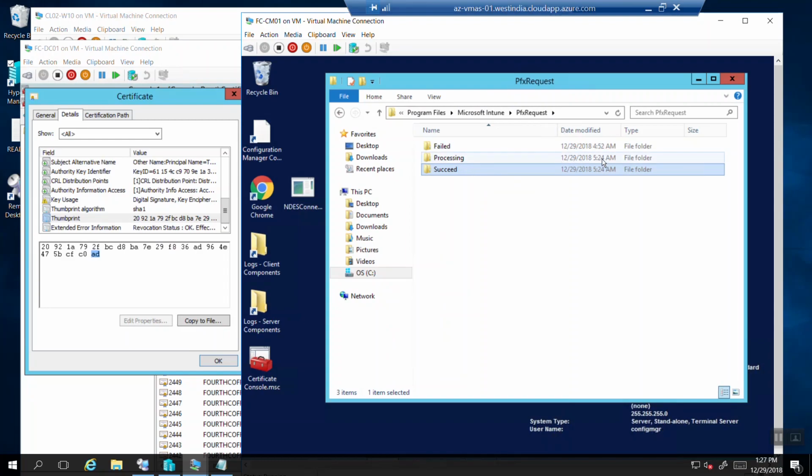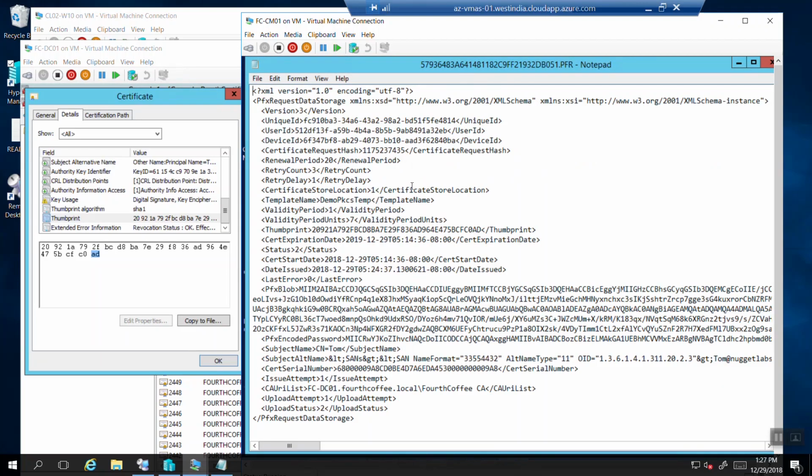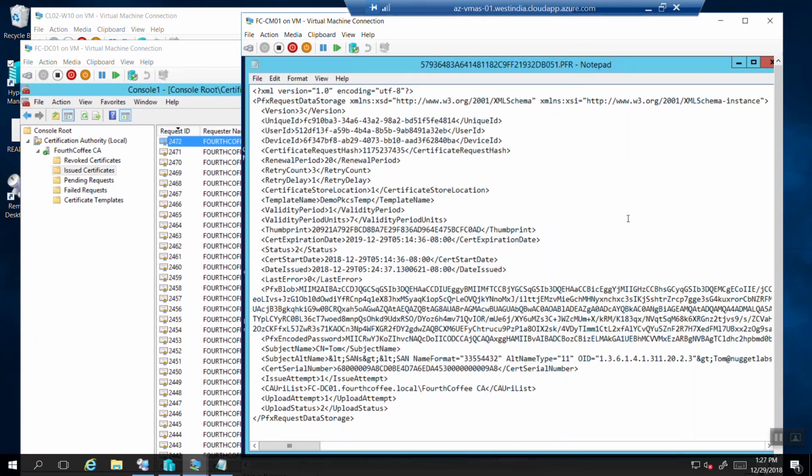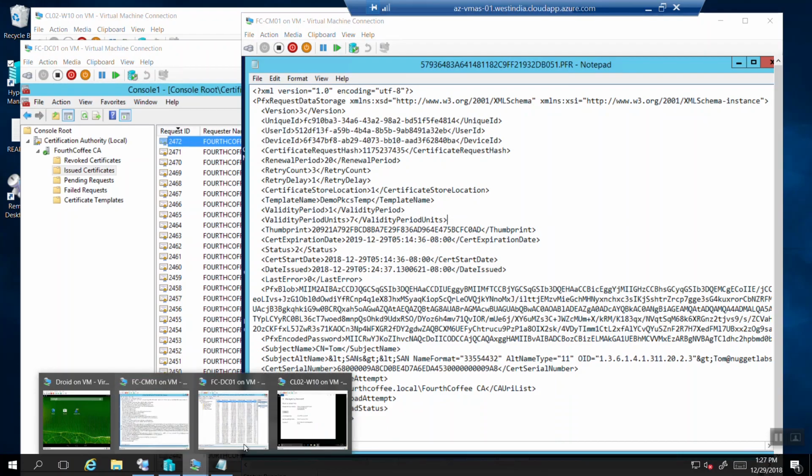Let's check in the server where the connector is installed, and over here we can see that the processing time changed to 524, but it was empty because the file was there. Now it's here, and in the 524 file, let's check the thumbprint over here. It has the blob, and the thumbprint ends with AD and starts with 20921. So that's the certificate issued by the CA. This is the certificate which moved to the connector, then to the portal, and then finally to the device.